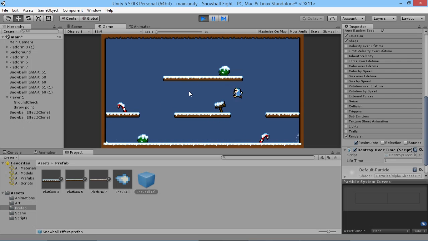So there you go. That's how to get our snowballs working within our game here. Next thing we're going to take a look at is how to add a second player into the game and actually start having a little bit of fun as we run around here.